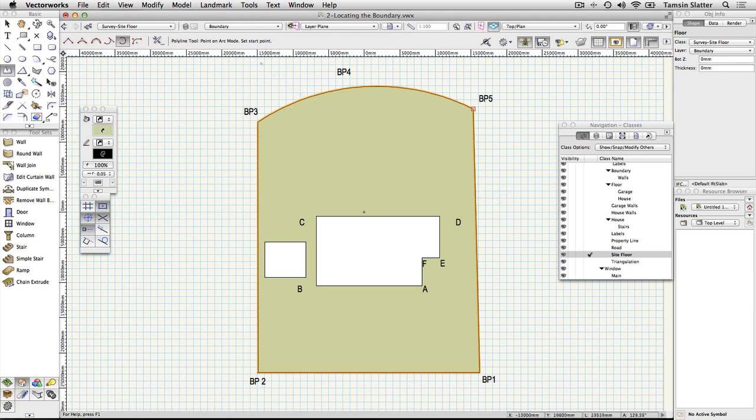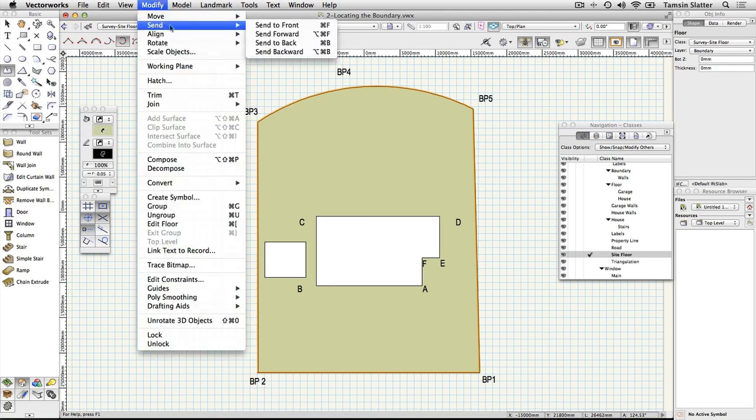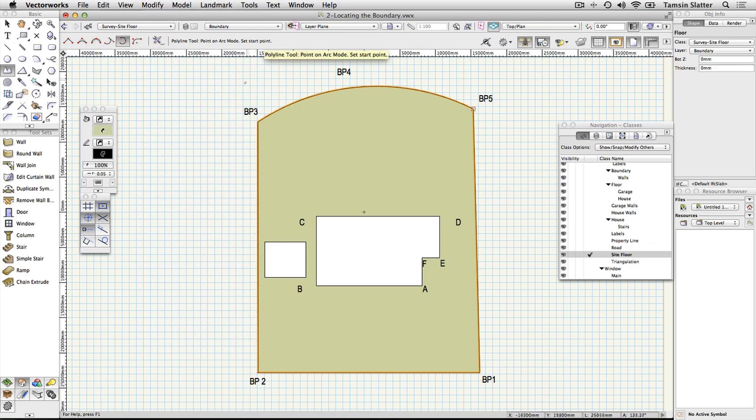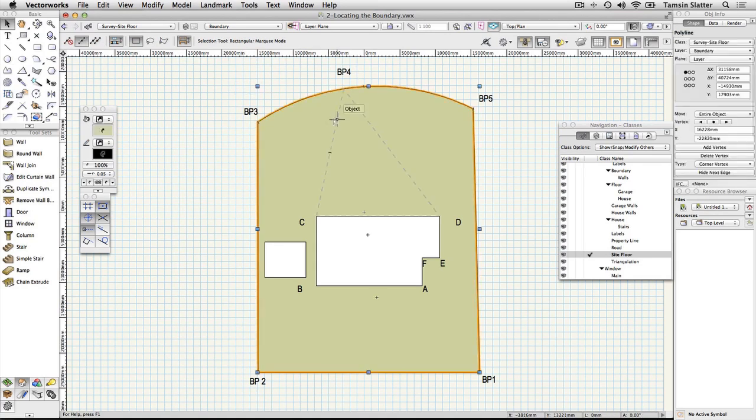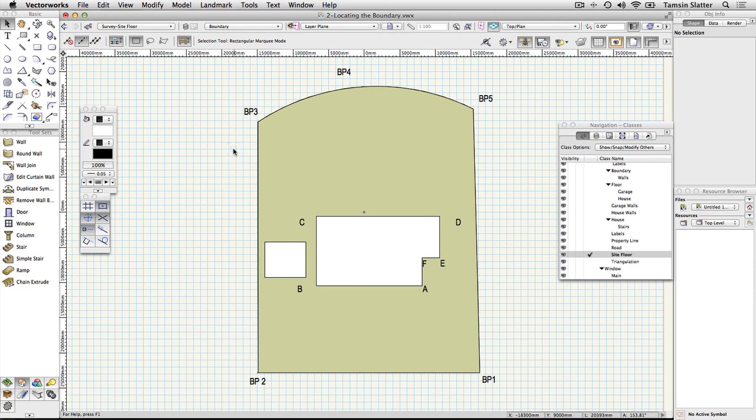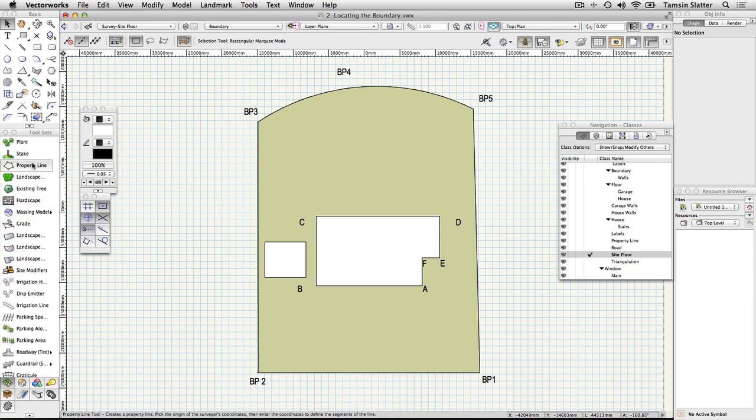Choose Modify, Send, Send to Back to send the floor object to the bottom of the stack of objects. Double-click on a blank part of the drawing area to return to the Selection tool and click to deselect the floor object. Create the boundary or property line. Property line is a useful tool for displaying data about the site, including its area and the dimensions of the boundaries. On the navigation palette, make Survey Property Line the active class.